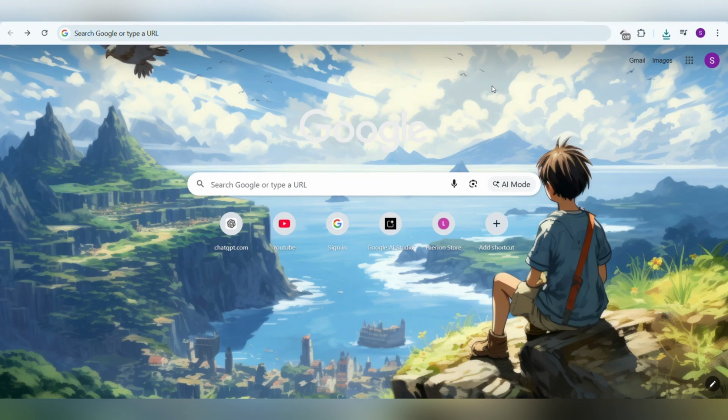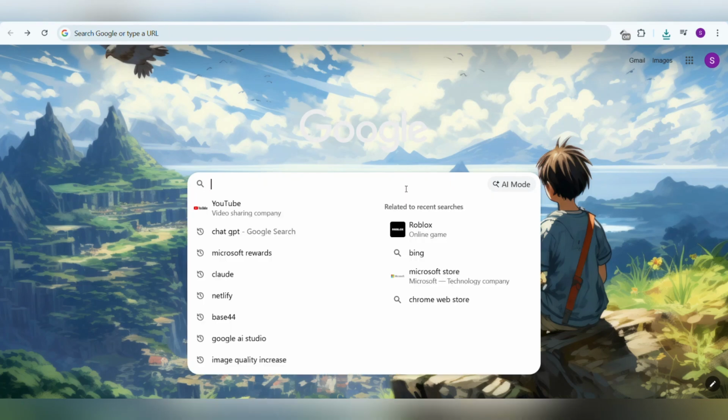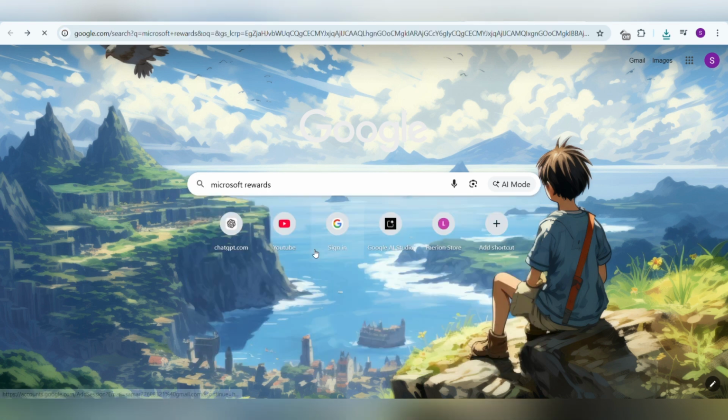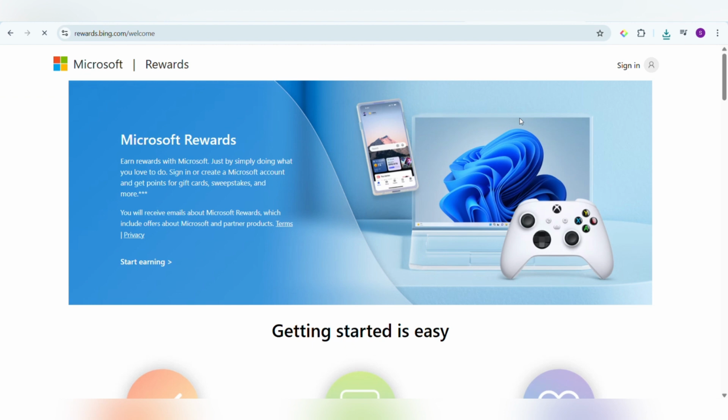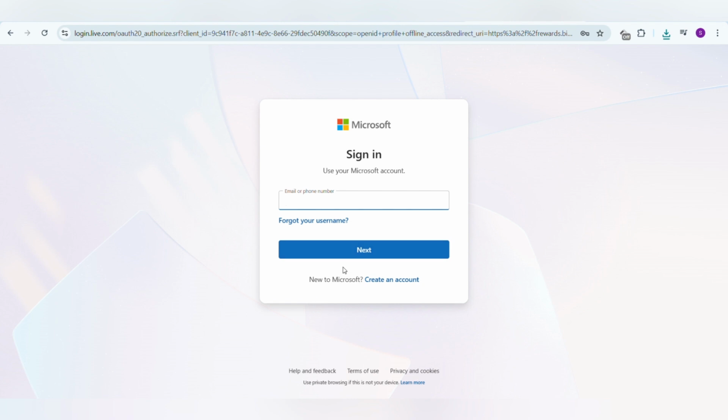In this video, I'll show you how to create a Microsoft Rewards account. First, open your browser and go to the Microsoft Rewards website. Once you are there, click on Sign In and log in with your Microsoft account. This can be an Outlook, Hotmail, or live email address.